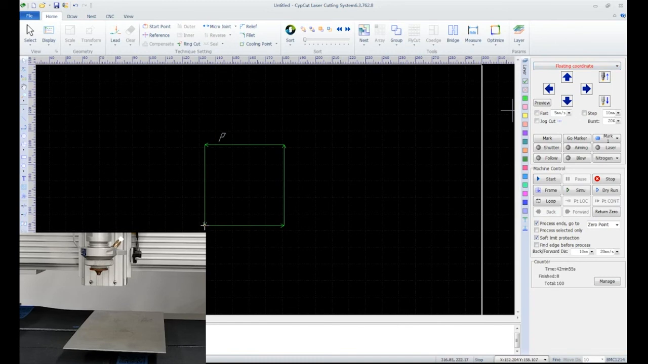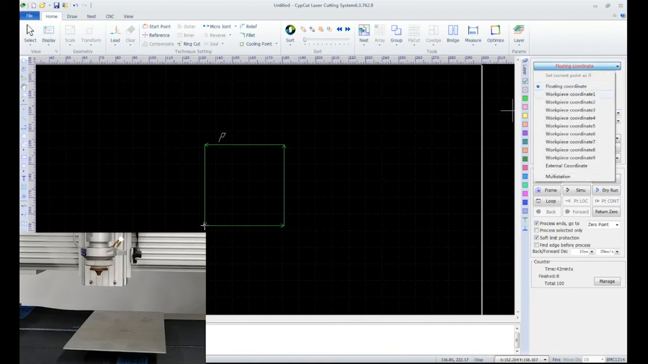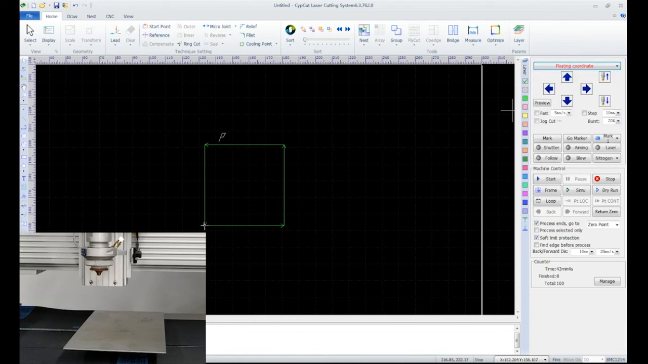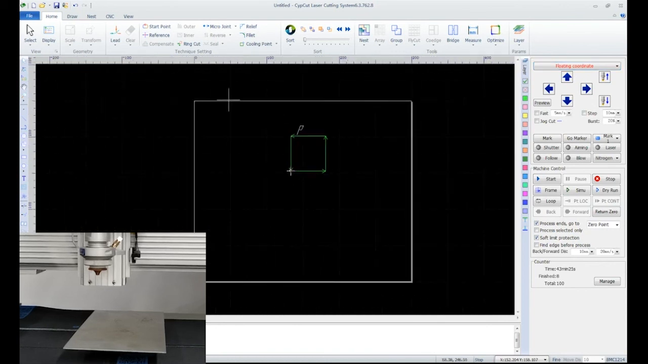First of all, we need to figure out the difference between floating coordinate and workpiece coordinate. Machine coordinate is a fixed system. To facilitate flexible cutting tasks, CypCut applies floating coordinate and workpiece coordinate. Direction definition in different coordinate systems is the same. The only difference is 0-point position. The white box is the machine bed, and the red cross is the laser head.